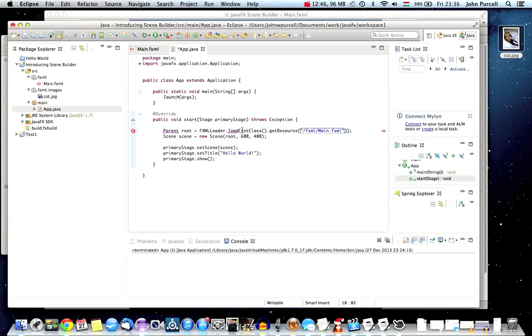So that's going to get us the fxml file, and then we're going to load it and return it as this parent root node which we're passing to scene. So I'm just going to do Control Shift O to add the import for Parent there. This does seem completely bizarre and strange when you first see it, but if you just practice typing this stuff out a few times, playing with it a little bit, you'll get the hang of it really quickly. It's not so complicated.